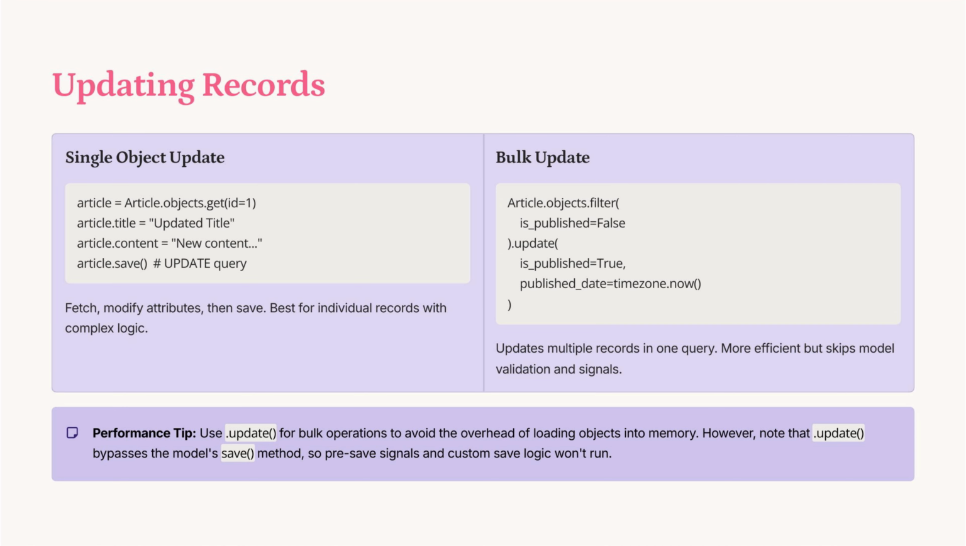For a single object, fetch it, modify attributes, and save. This is ideal for complex logic. For bulk updates, use .update to modify multiple records in one query, enhancing performance but bypassing model validation and signals.